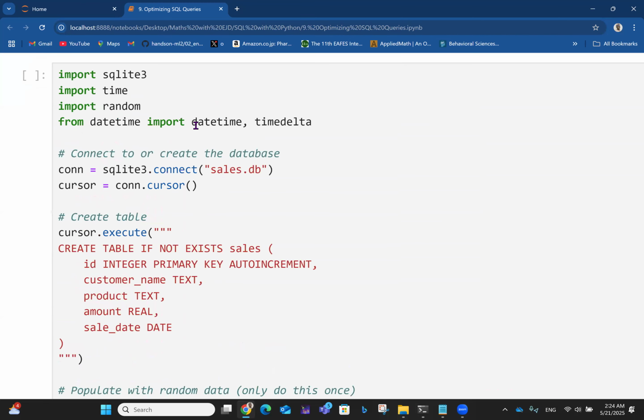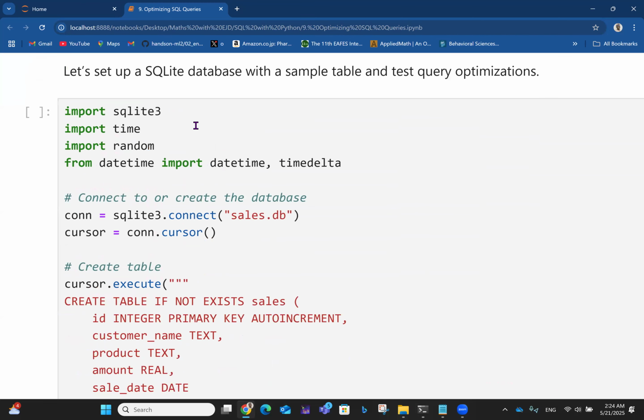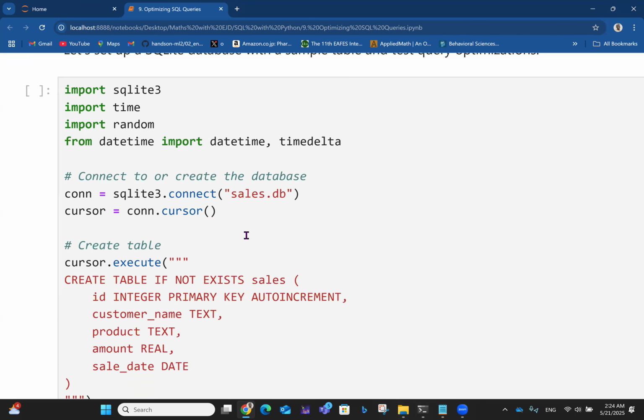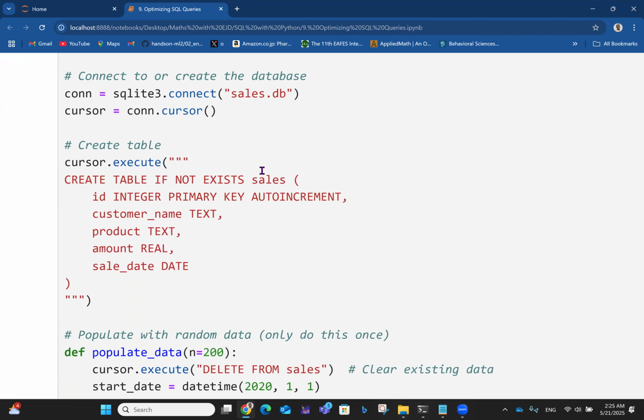First of all, you want to connect to or create the database, right? The database here is sales database, and then we want to create a table called sales inside the same database. The table will have ID, customer name, product, amount, and sale date, right?